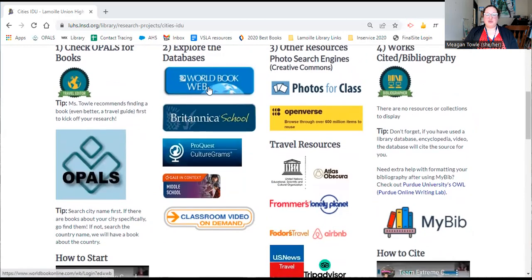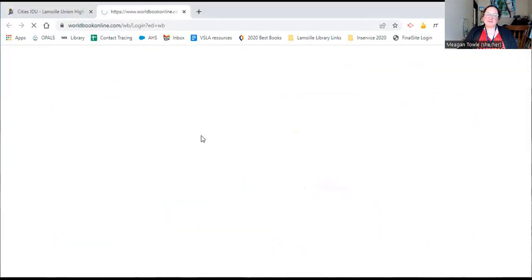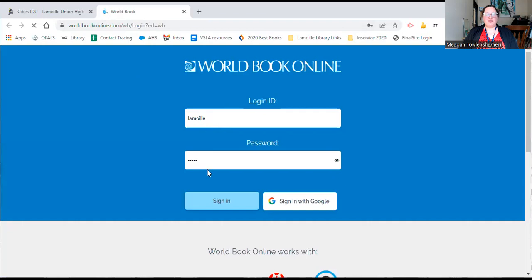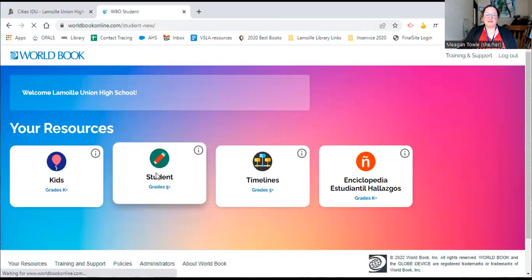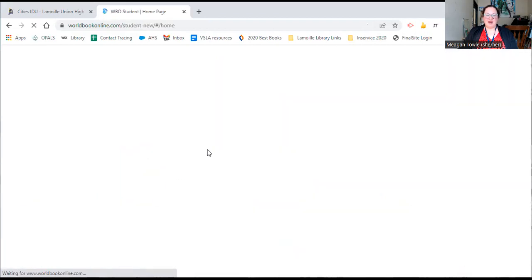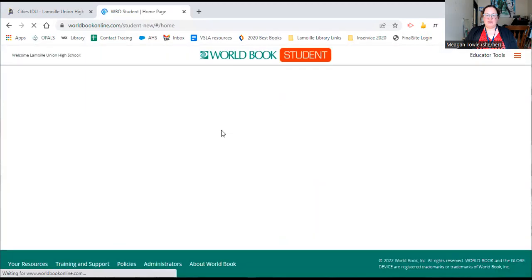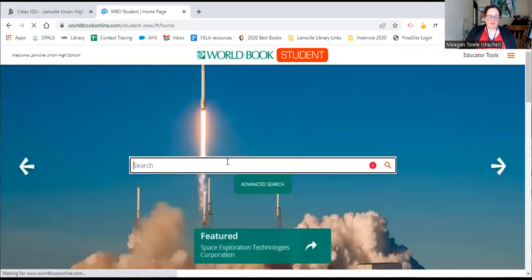From there, we're going to go with World Book Web or Britannica, ProQuest Culturegrams, the middle school database, or Classroom Video on Demand. So World Book Web, we're going to log into there using our Lamoille and then our union password. And once you get here, we're just going to type in the name of your city. We'll go to student, and then from there, we have our search bar. There we go. We're going to go for Barcelona on this one.